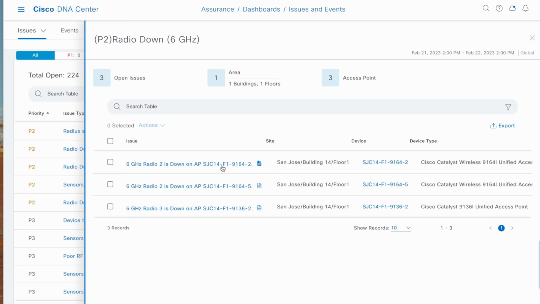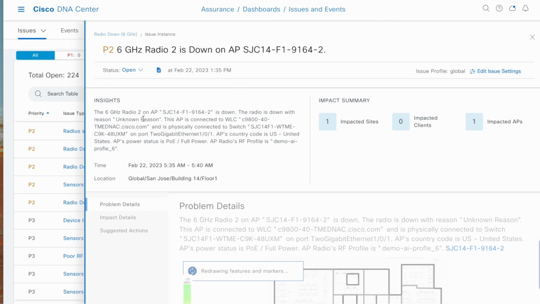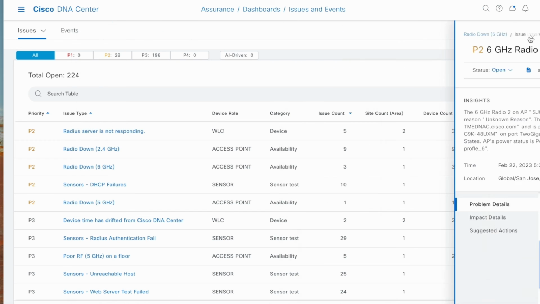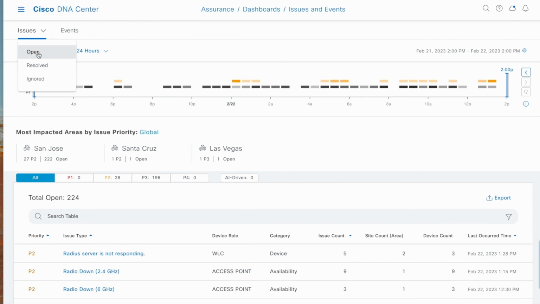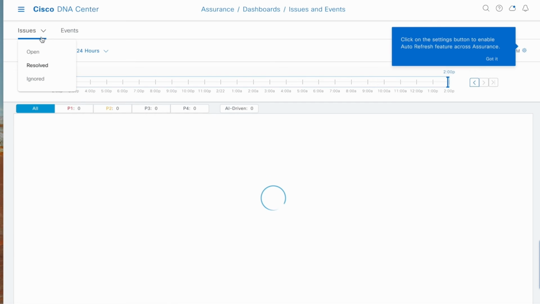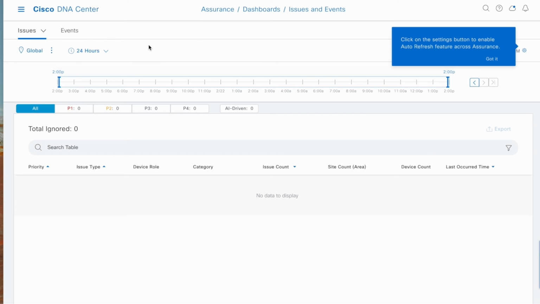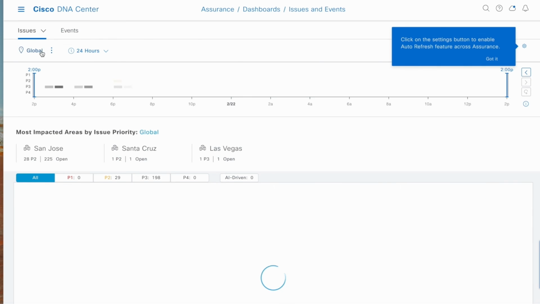In the basic video of the issue dashboard, we had talked about changing the status of the issue. I just want to quickly point that out. Status, there it is. You can manually change the status of this issue to either resolve or ignore. Resolve will automatically move this issue from the open issue dashboard to the resolve issue dashboard. That section can be found here. Open resolve tab. These are all the resolved issues. These are all the ignored issues. And let's go back to all the open.